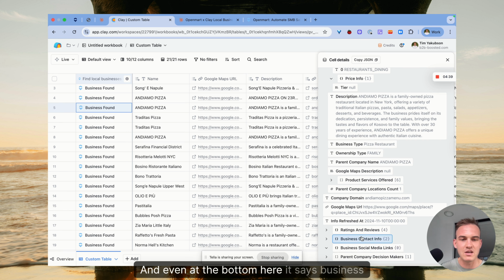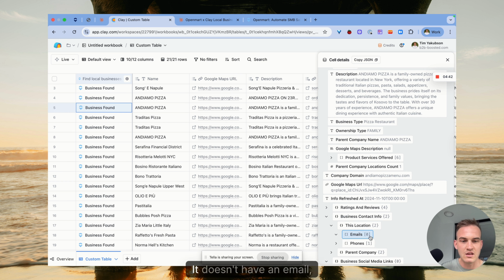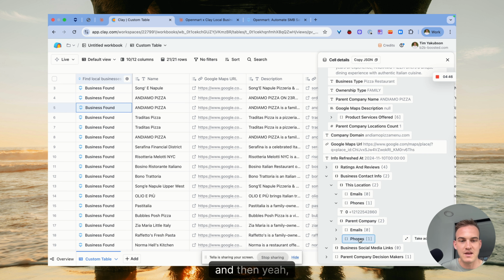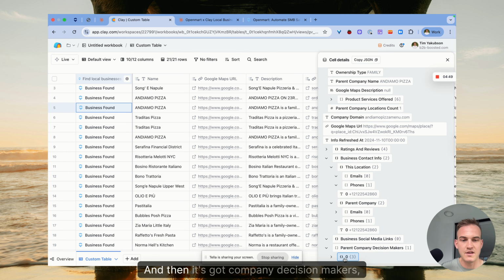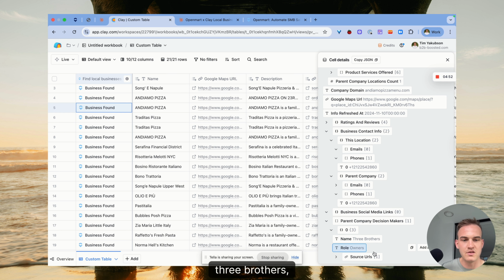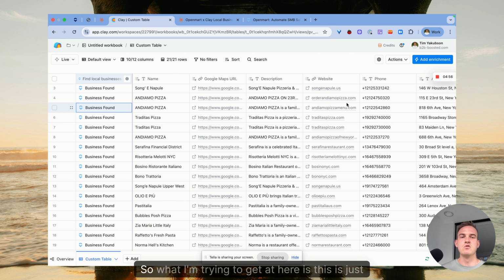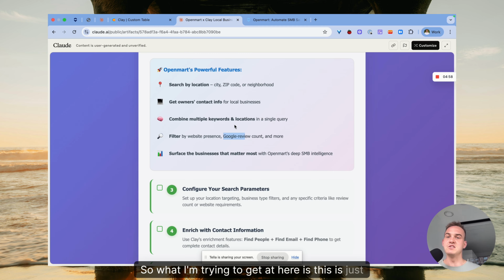And even at the bottom here, it says business contact information. It doesn't have an email, but it has a phone number. And then it's got phone numbers and that kind of thing. And then it's got company decision makers, 3 brothers, owners. Okay, that's pretty cool. So what I'm trying to get at here is this is just the start.